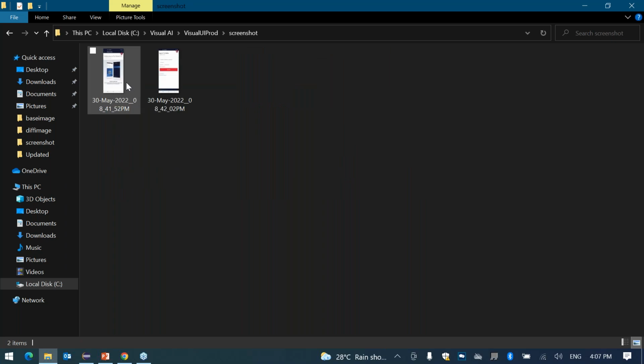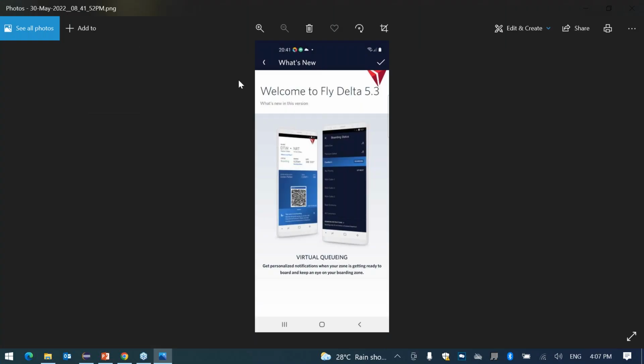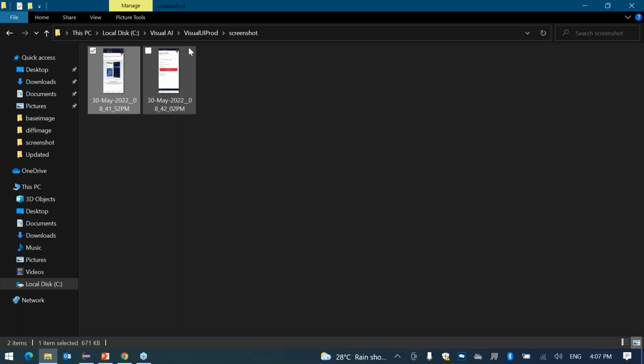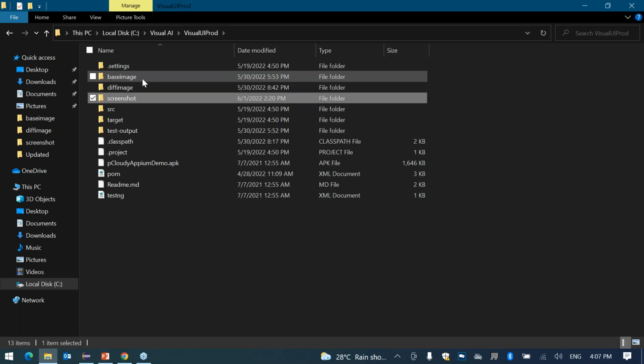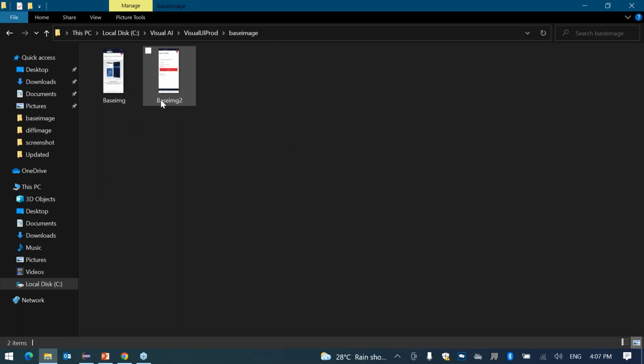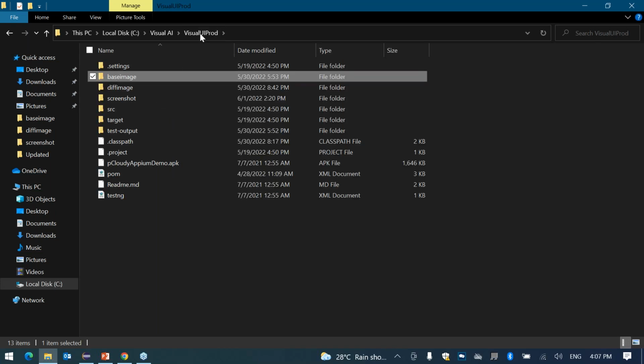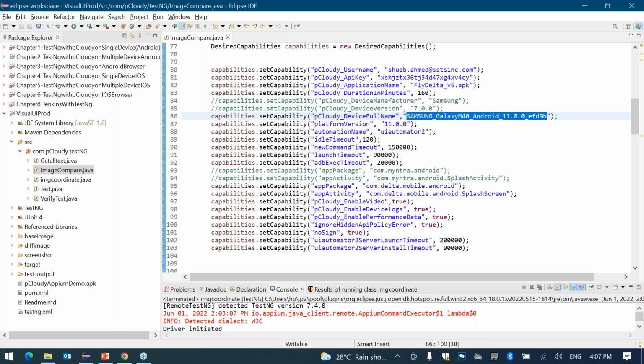If I show you the screenshots, these are my previous screenshots. So this is what we have done. What's new is something which we have intentionally made a mark on this screen, and we will see whether it is really capturing or not. All right, so that's my prerequisite. I have to place my base images in the base image folder, and then I can try and execute this.